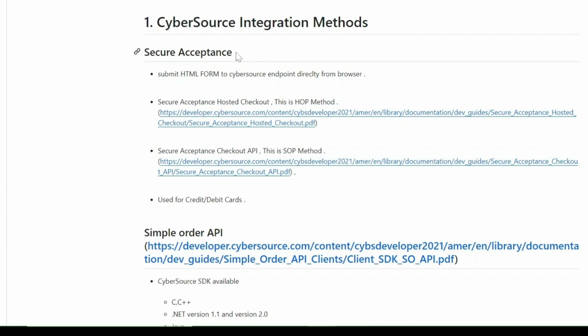So the first method is Secure Acceptance. In the Secure Acceptance method, the customer fills in the details in an HTML form. Once the customer submits the form, all the details are submitted directly to CyberSource from the browser itself. So the payment details, the credit card number or debit card number, all this secure information is not passed through the merchant server or network.